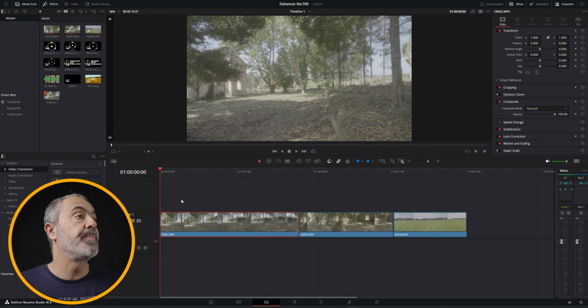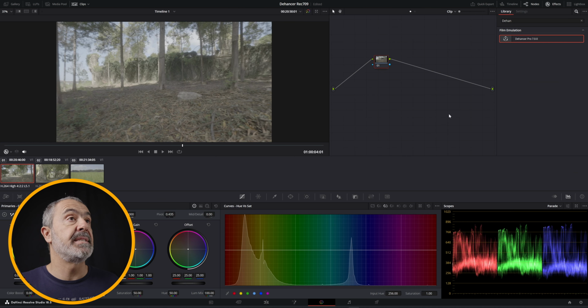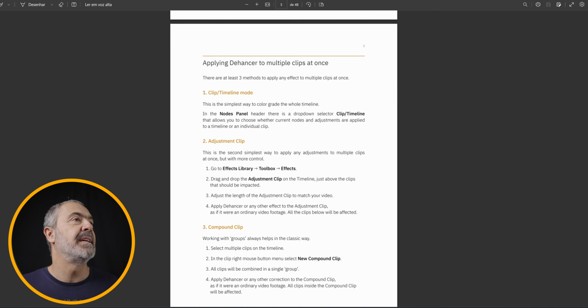So here we are inside of the color page, and let's talk a little bit about the DEHANCER. So the DEHANCER can be used in a color managed space or in a non-color managed space. I'm gonna show you 2 ways of using the DEHANCER, but you can use it in multiple ways. And if you read the manual, you will see that they have everything explained. So here it is, the manual.